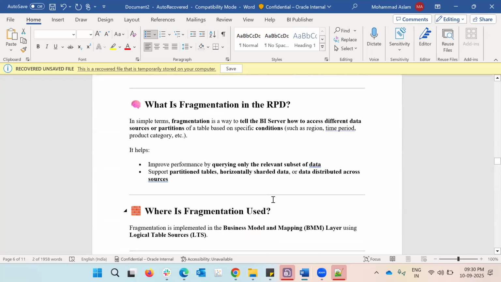Okay, now we will discuss fragmentation. Fragmentation is nothing but partitions actually. As you know, as an integration resource, when you partition your tables into multiple partitions, it will improve the performance of load or retrieval, both. To improve that, we create fragmentation in the RPD. In simple terms, fragmentation is how the BI server accesses different data sources, nothing but partitions in the table.